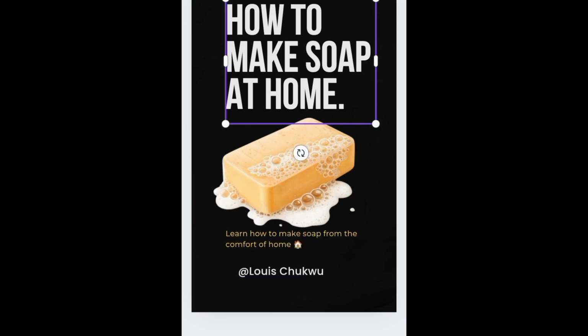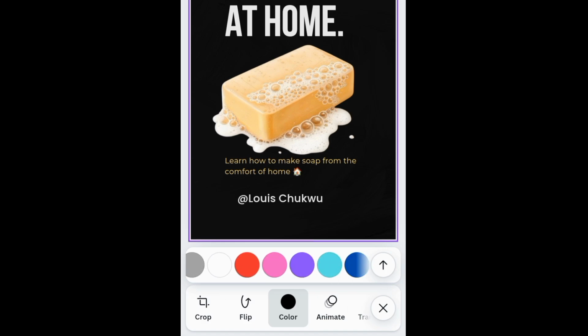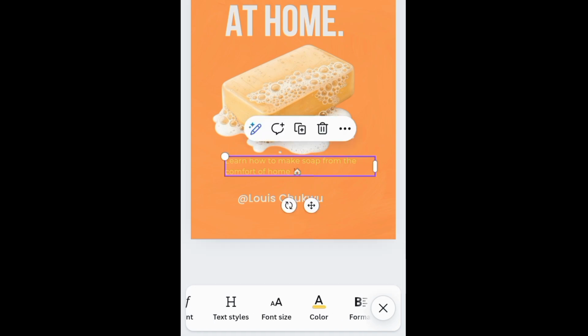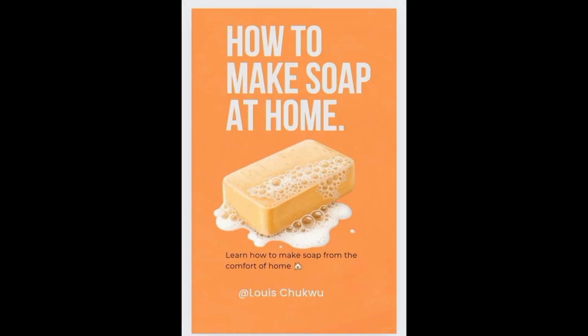If I don't like this black color, I can easily change it with something else or another color. For instance, let me select another color. You can easily change color if you like. Anyone. I believe this one is good. Let me use this one. Then change this to black so that it will be bold. Okay, so this is how my ebook cover photo will look like. How to make soup at home. Then below I write learn how to make soup from the comfort of your home.